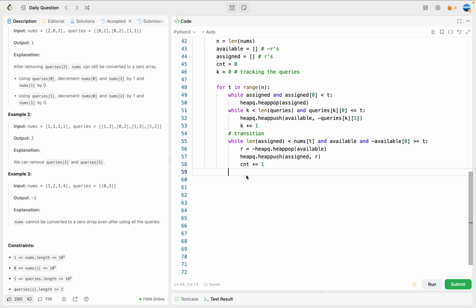So then basically, if you do not exit this while loop, that's fine. If you exit this while loop, basically it's either this one is validated, in other words, length of assigned is greater than or equal to nums t, or available is empty, or this available will not cover t, right? But we don't know which one, so we want to do a check. Actually we can do early stopping. If length of assigned is less than nums t, in other words, we cannot finish, so we are going to return negative one. Otherwise, it means that this is greater than or equal to nums t.